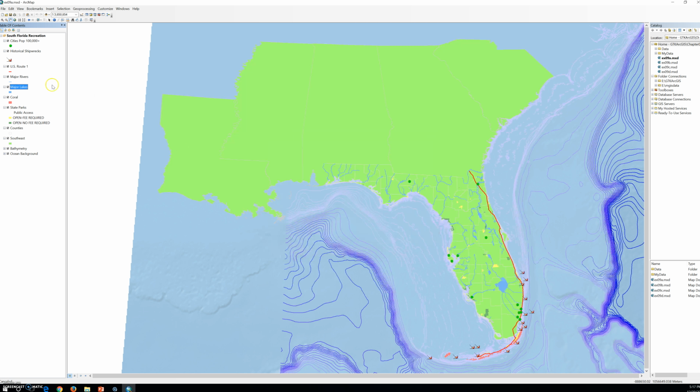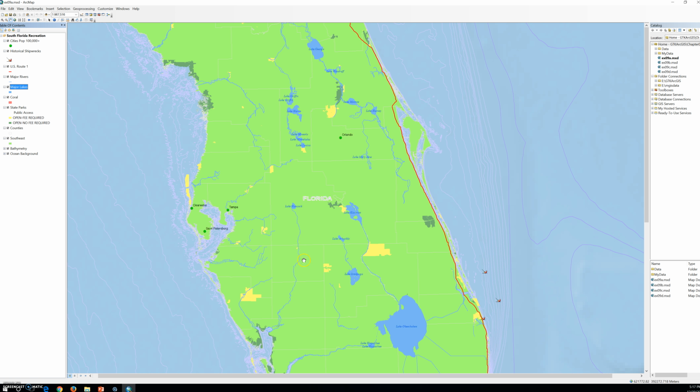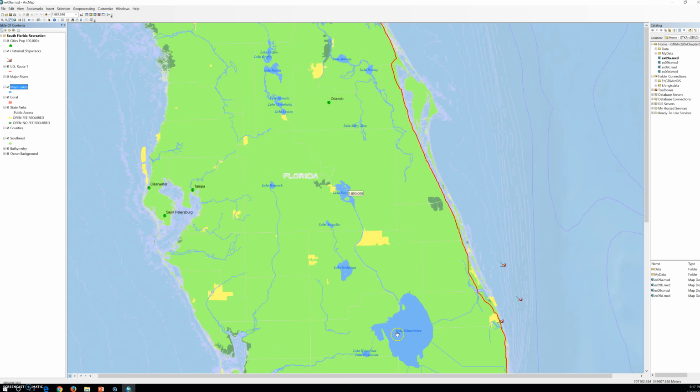And we click OK, and then we're going to zoom to layer. And now you see this big lake is called Lake Okeechobee. The Florida label moved position once the lakes were labeled.